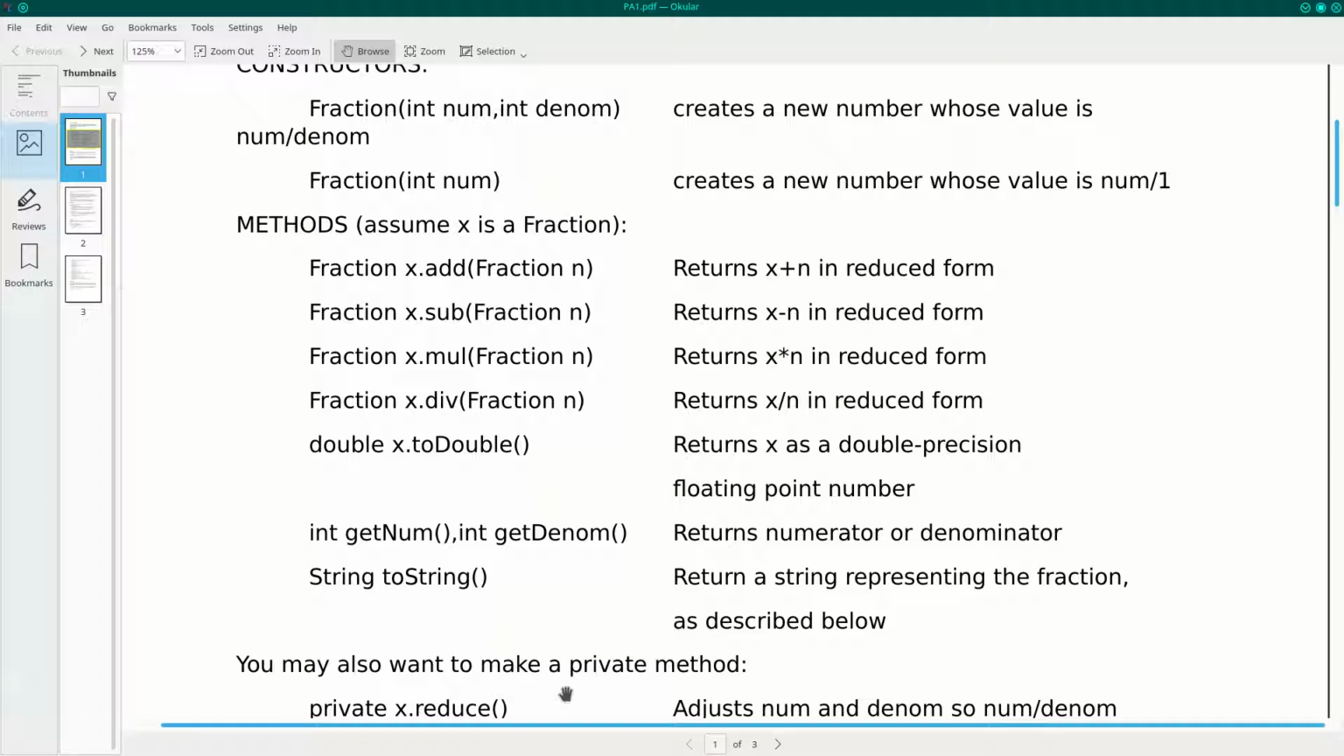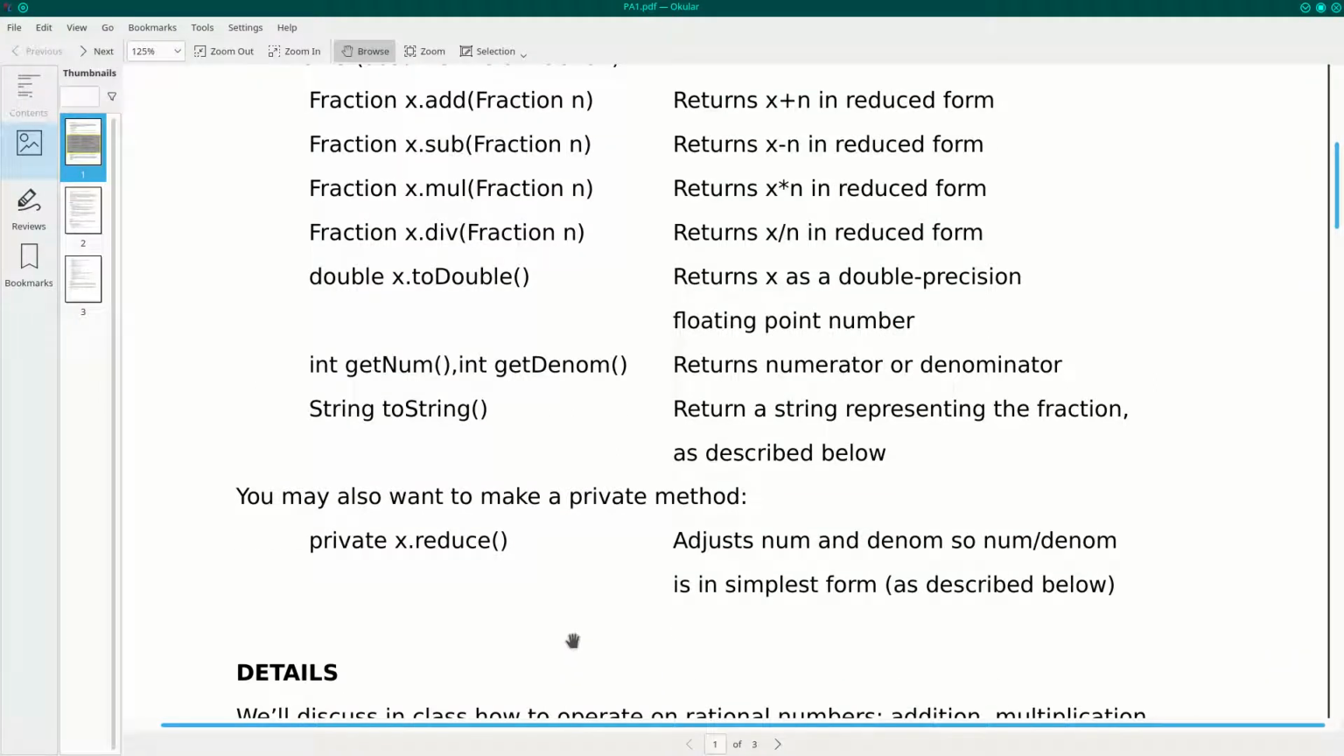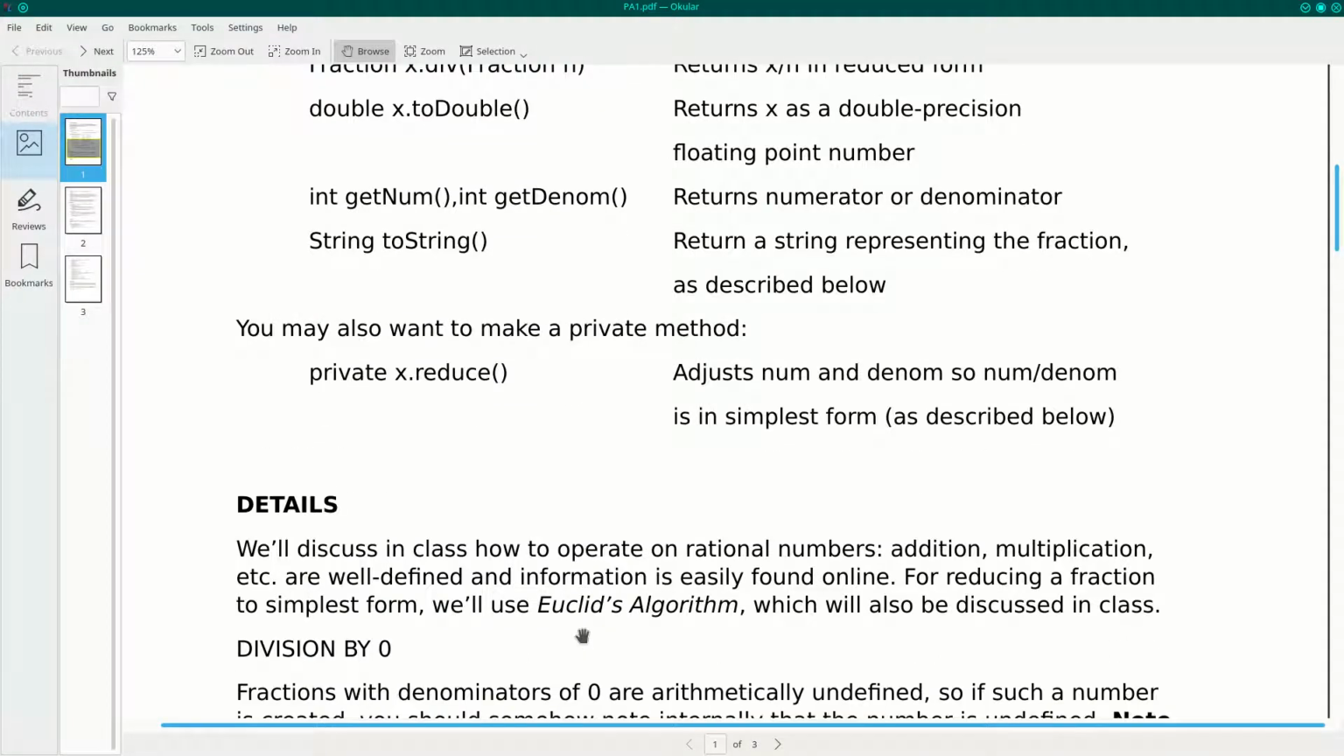You probably want a private method called reduce. Reduce simply conditions the numerator and denominator to put it into a form that makes sense to you. I'll describe a way that makes sense to me to condition your numbers. You don't have to do it like that, as long as the final behavior is correct. But I think it's easiest if you do it the way that's described in here. But as usual, you have a lot of leeway in how you want to implement this.